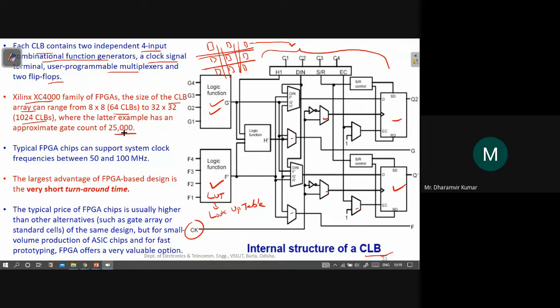Now we have more advanced FPGA families available from Xilinx and other companies, which contain lakhs of gates. Typical FPGA chips can support system clock frequencies between 50 and 100 megahertz, and the more advanced ones can go to higher clock frequencies. But the biggest advantage of FPGA based design is the very short turnaround time. It takes just a few hours to design your circuit and get it verified on the hardware.